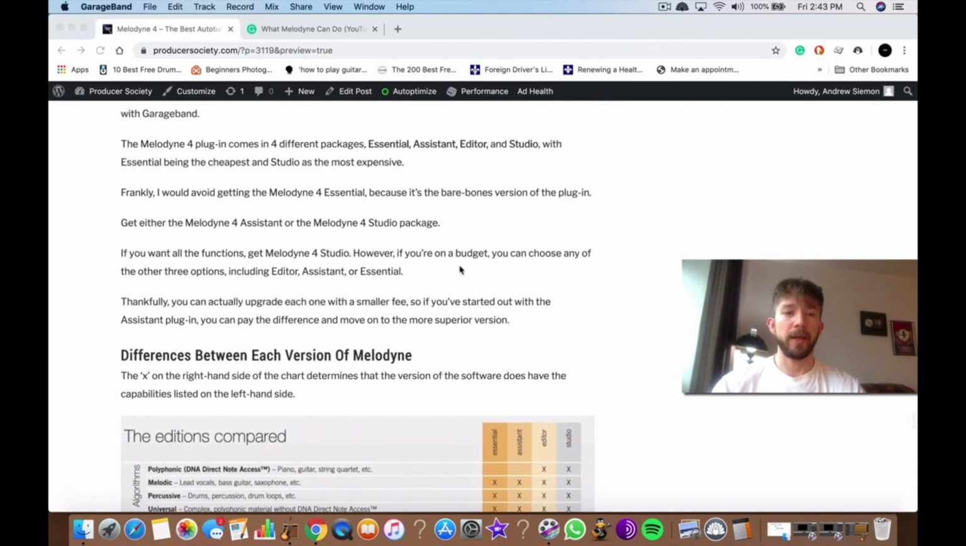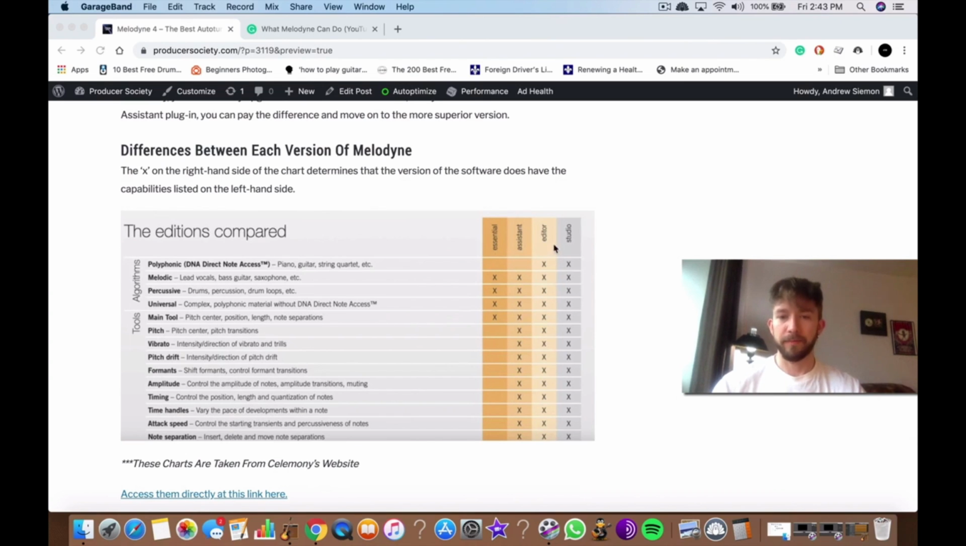So, for instance, you can get Essential, Assistant, Editor, and Studio. Studio is the most expensive. Essential is the least expensive. I would recommend getting either the Assistant or the Studio, because the reason for that is that Assistant is kind of like a trade-off. You're getting all of the features that they all get. However, you're missing the polyphonic detection, but it's the least expensive for the most amount of value.